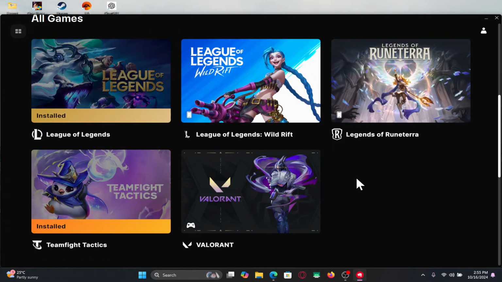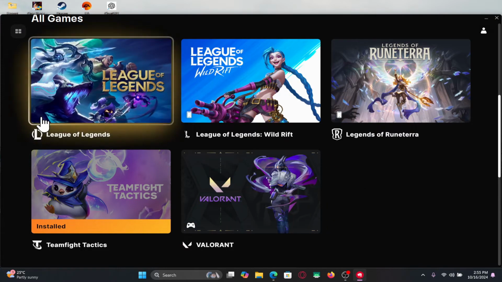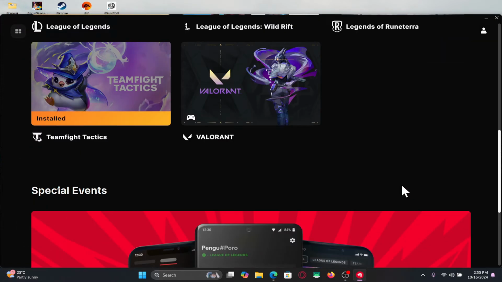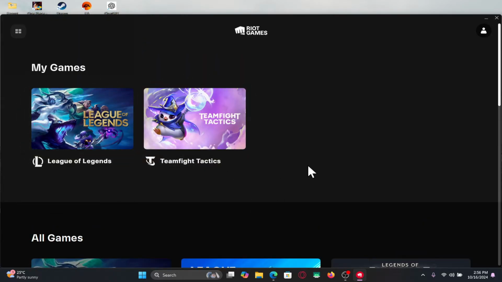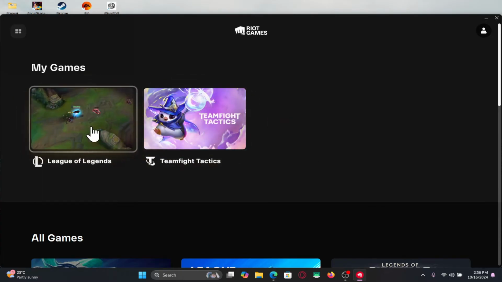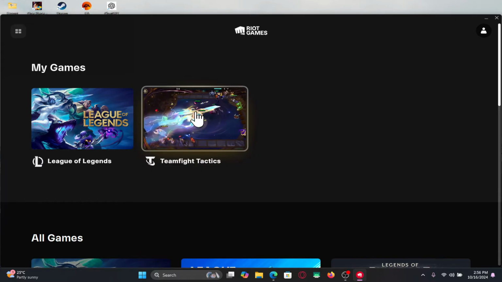Once you are logged in and taken into your homepage, you will see all of the games that Riot Games has to offer. Within these games, you will find the ones that have been installed on your system showing an installed label. And within the application, if you scroll all the way at the very top, you will find the My Games section, which will contain all of the games that you have downloaded since you created your Riot Games account. So every game that you find within here are the games that you have downloaded or purchased.